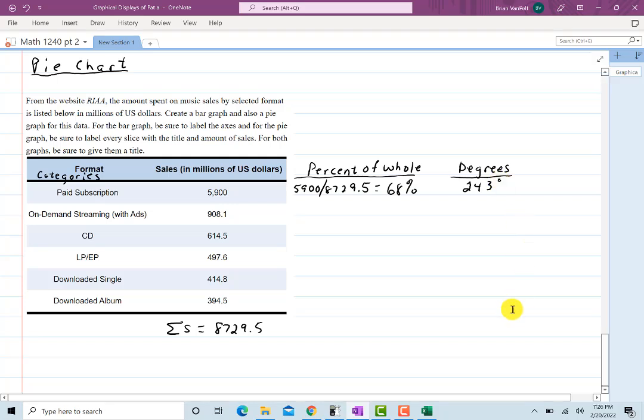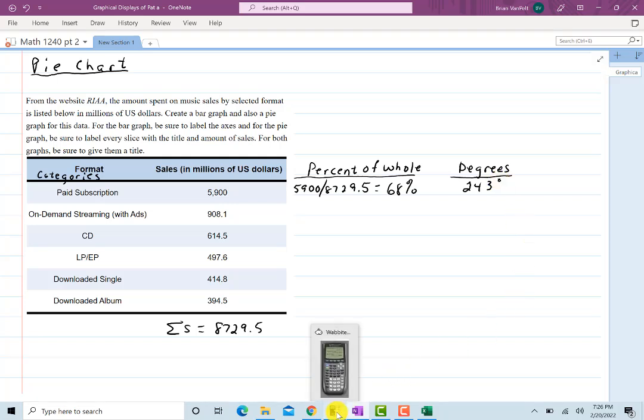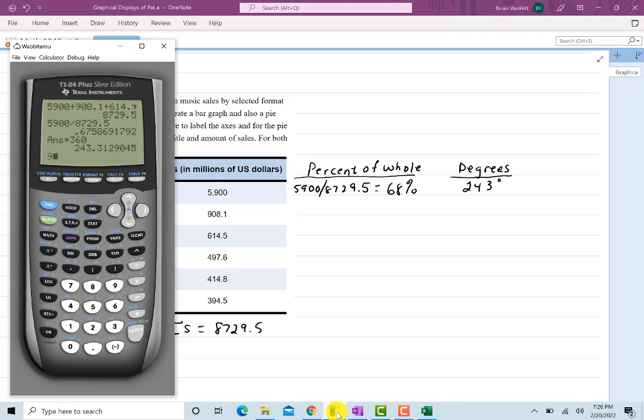All right, let me do the rest of them this way too. So move on to the next one. We've got our 908.1. Now I'm going to divide it by the whole, the 8729.5. Remember, this gives you the fraction of the whole that it takes up. So if you want to find out how much it takes up, you can do times 360, and this all in one shot will give you the degrees.